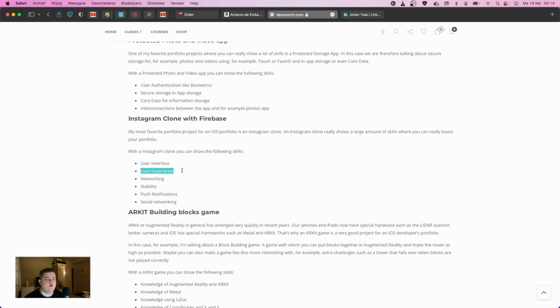You can show them that you know how user experience works, so that you give them this feeling that they want to hire you because you know how an Instagram application works, right? You can show them about networking, that you know how to connect to Firebase, how you log in with Firebase, how you retrieve information, save information, delete information, because Firebase itself is also really big.